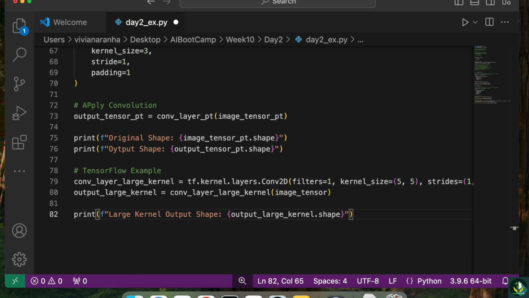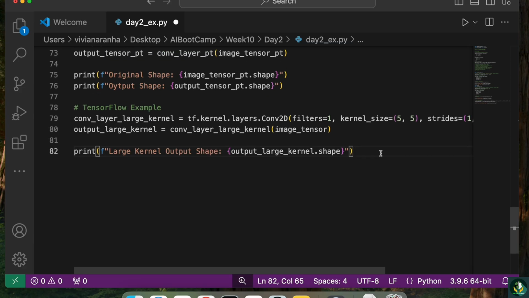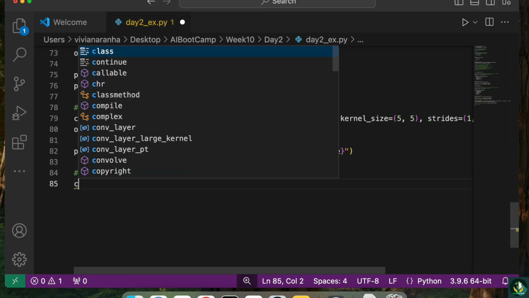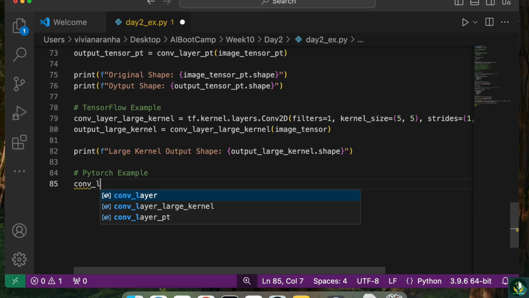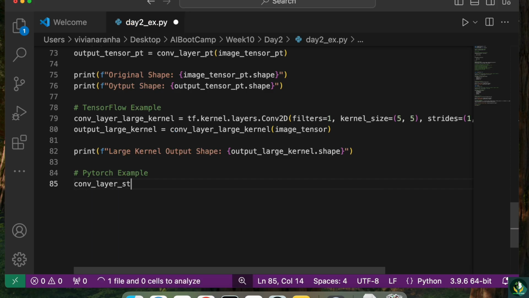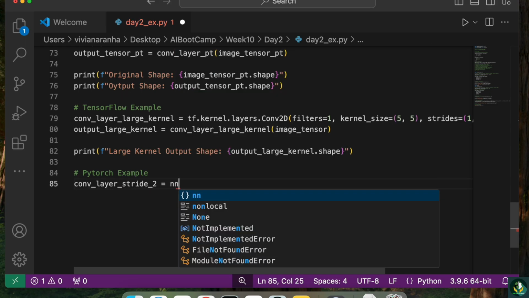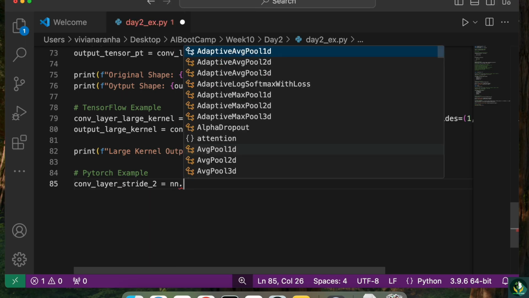Next, if I want to do the same thing for PyTorch, since I'm doing it in TensorFlow, why not also do it for PyTorch? Here's an example. I'm going to say conv_layer_stride_2 equal to nn. I think the name gave away what I'm trying to do here.